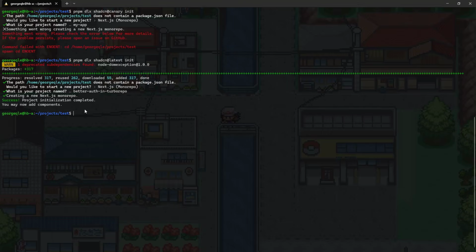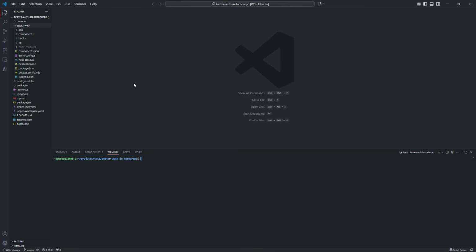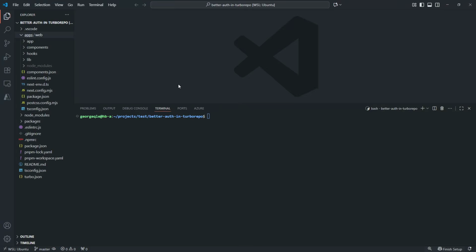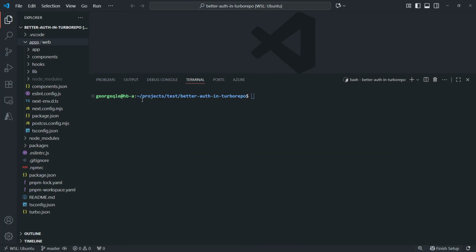So let's go take a look at our project within VS Code. We're here in VS Code, and you can see the structure of our Turborepo. Let me expand it to make it a little bit easier to see here. First, you can see a web application that they've created, just a normal Next.js app.